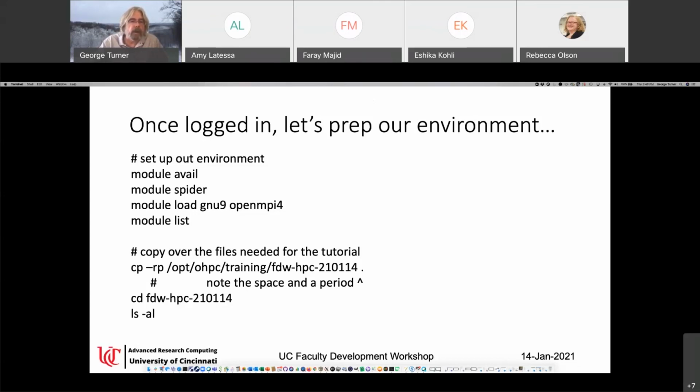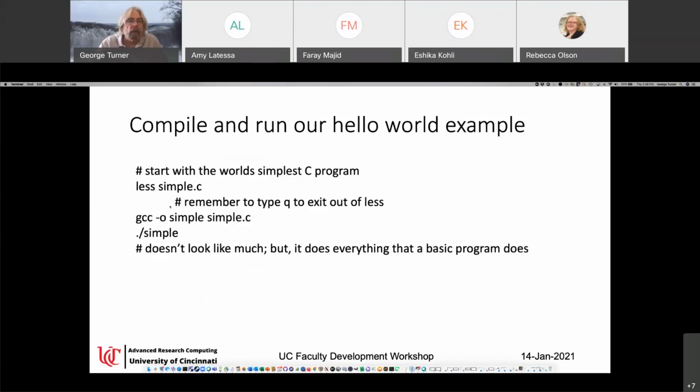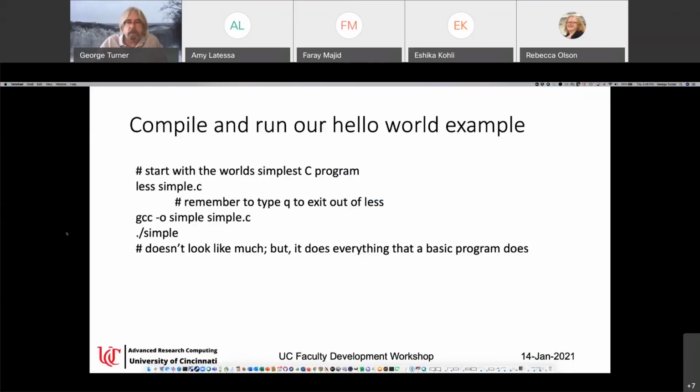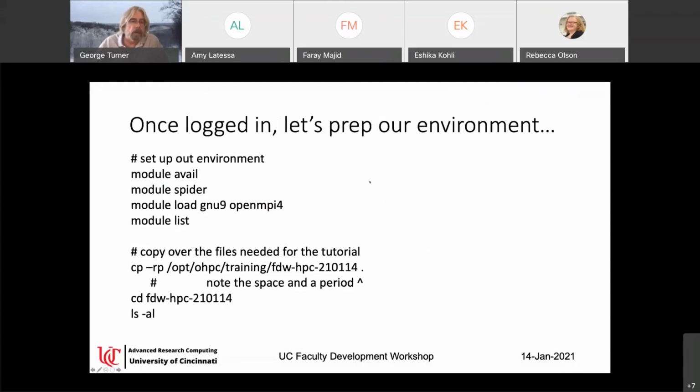The next command is this, change directory into the. Oops, how did that happen? Fat finger strike again. Yes, okay, sorry about that.